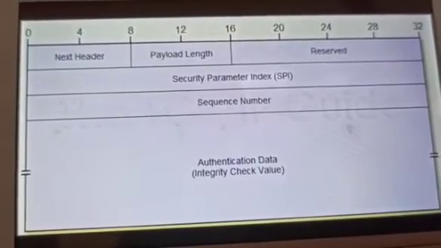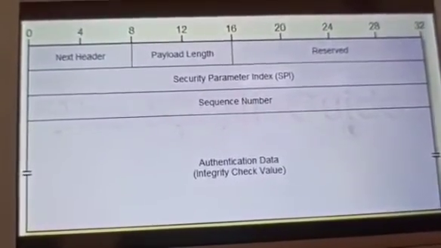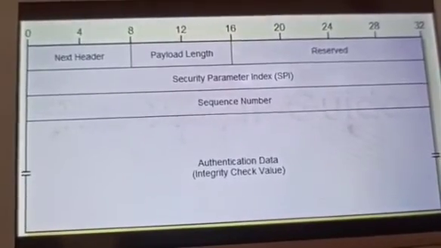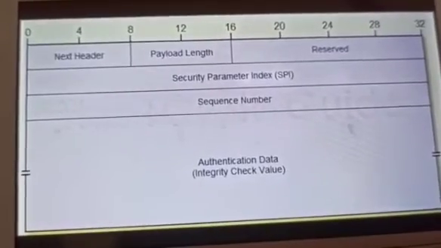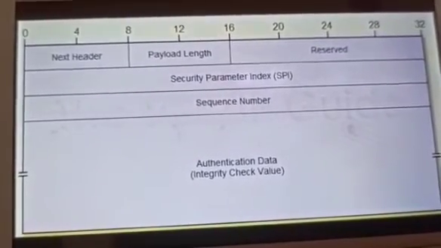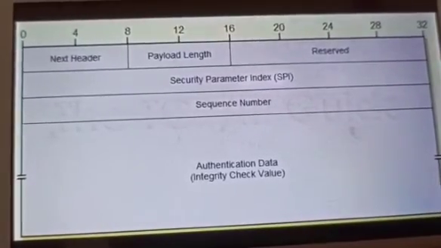Next is authentication data. This field contains the result of the hashing algorithm performed by the AH protocol, the integrity check value, that is ICV. So this is the header format for the authentication header. Then we will see ESP in the next video.